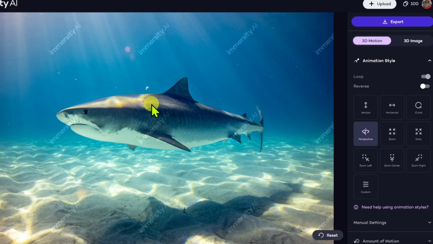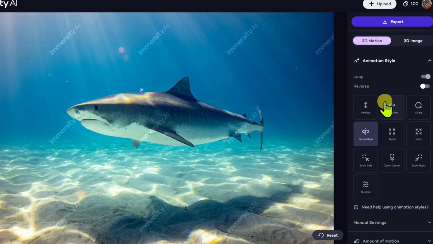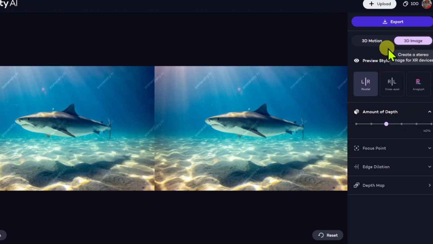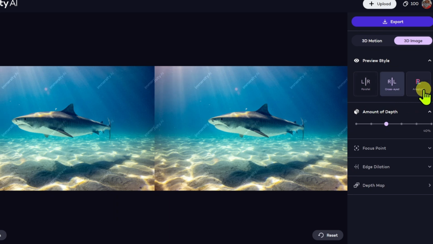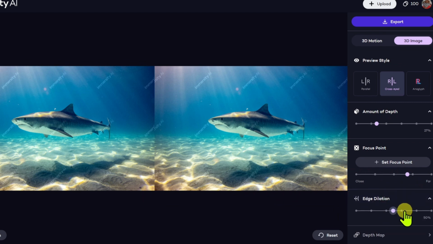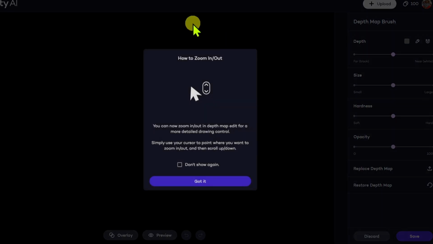Now basically, once inside, we have a lot to edit. For example, you have your 3D motion right here, or you have your 3D image. You have the first one as an example, and you also have the second one. For the 3D image, you can choose the parallel or crossed eye. You also have the amount of depth right here to choose upon. You have your focused point. You also have your edge dilation. And lastly, you have the depth map.